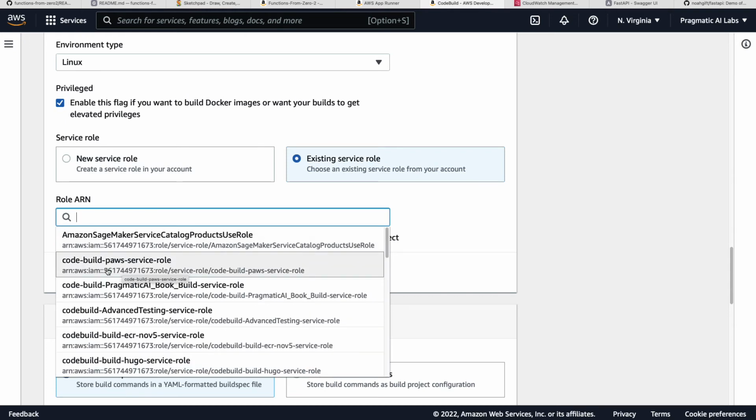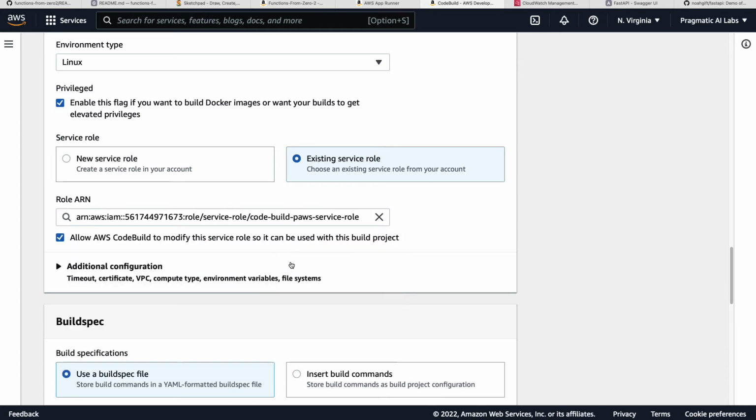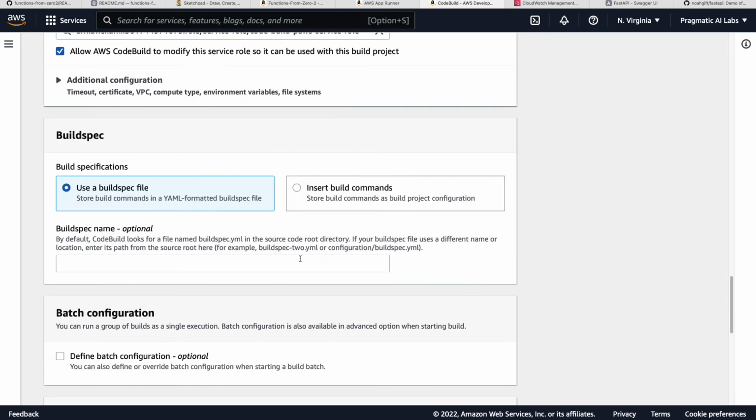I've already done this in the past. So I have a role here that is a service role that has the privileges necessary to speak to ECR. And then here is where we would want to insert our commands. So I'm going to click on insert commands.